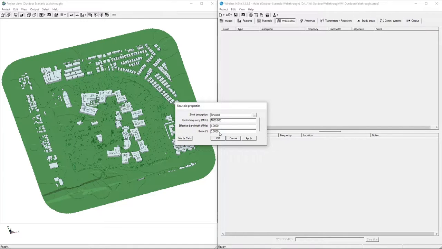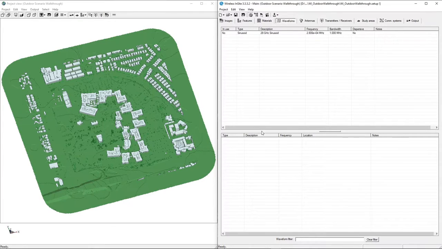On the Waveform Properties window, you can enter a short description and adjust the frequency. This simulation will be run at 28 GHz, so we'll enter that frequency now. Once the waveform has been created, it can be seen in the Waveforms tab of the main window. Now we'll add an antenna.